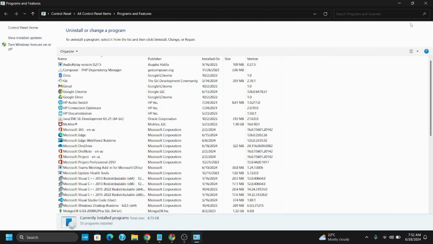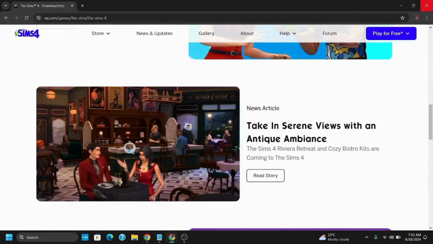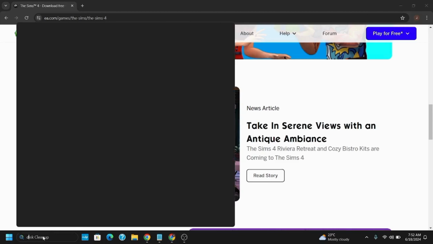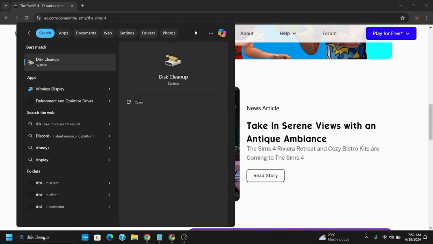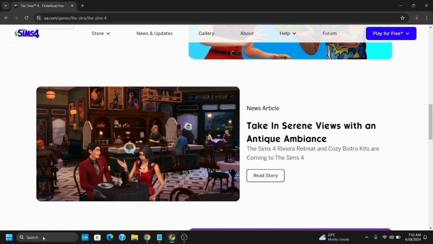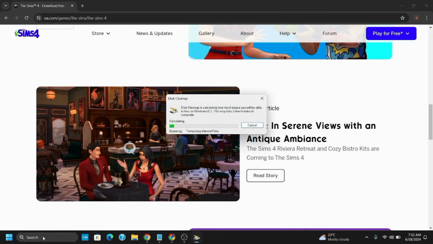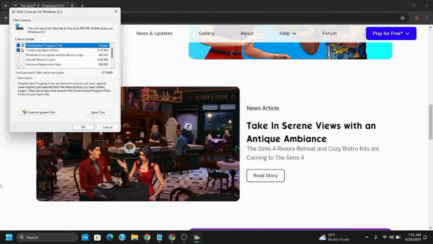Third option would be to delete the corrupted files. Corrupted mods can also cause the game to freeze during loading. So for this, open the Documents, which is under the File Explorer. Navigate to the Electronic Arts. Then click on the Sims 4. Then go to the Mods folder.